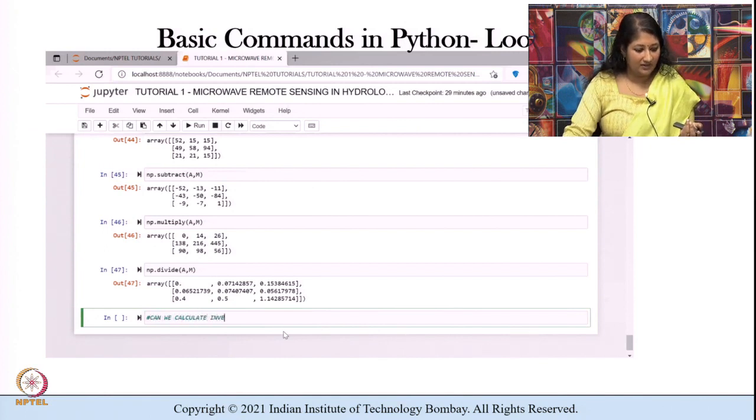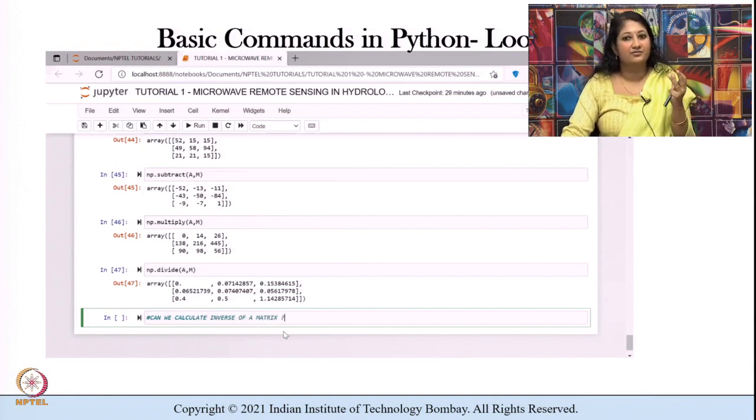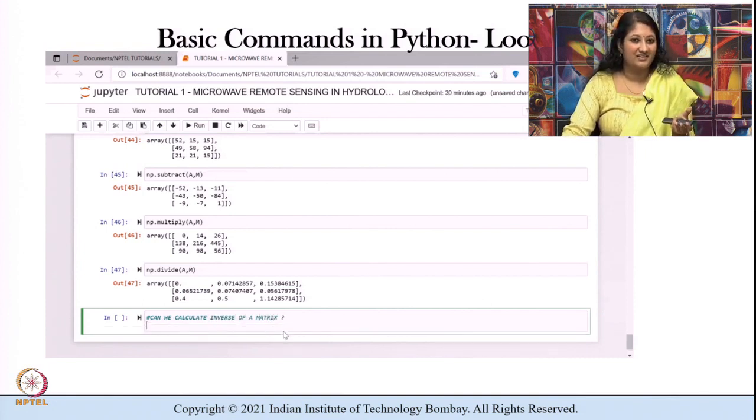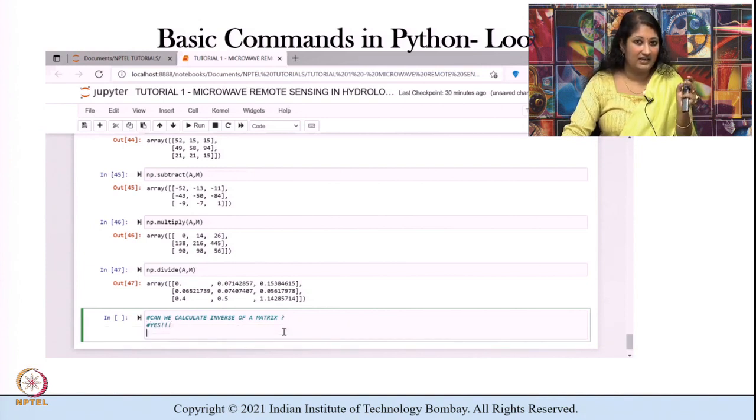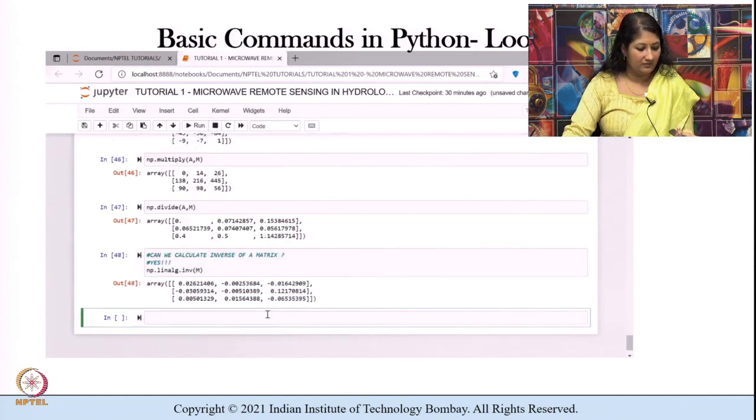Now, we can even calculate operations like the inverse of a matrix. For that we have a command, linalg, which is the linear algebra library in NumPy. Using that we can compute the inverse of a matrix in a single line. I am going to type np.linalg.inv, inverse of m, and there you have the result.